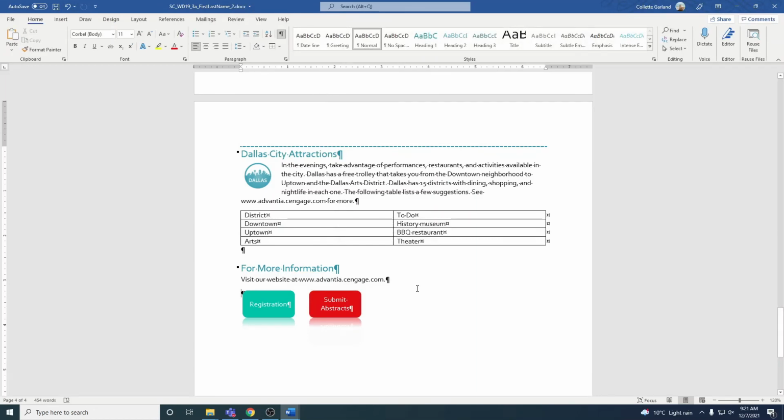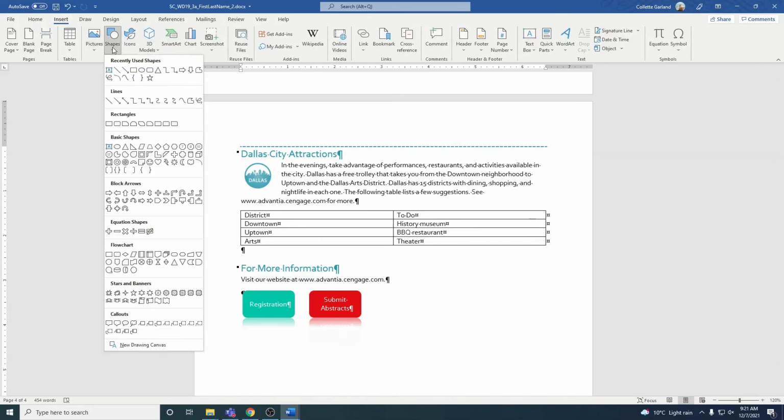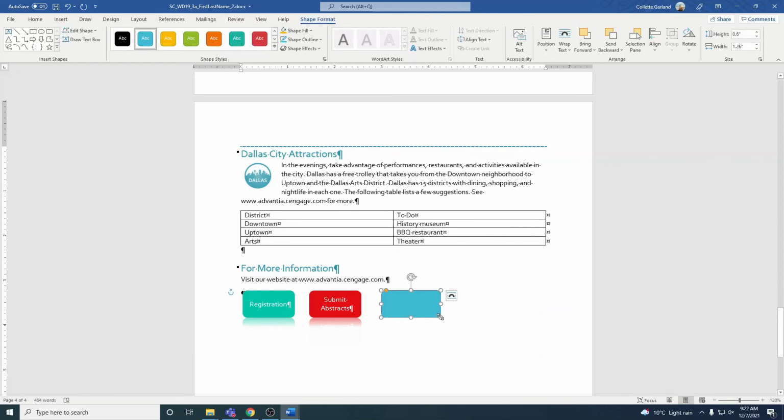All right, step 17, insert a shape as follows to complete the options available at the Advantia Biotech website. So A, insert a rectangle rounded corners to the right of submitted tracks. Okay, so we're going to insert, and we're going to go to shapes, and we need to find a rectangle rounded corners. That one. Need to draw it to the right, so like that. B, add the text brochure to the new shape, so we just start typing.